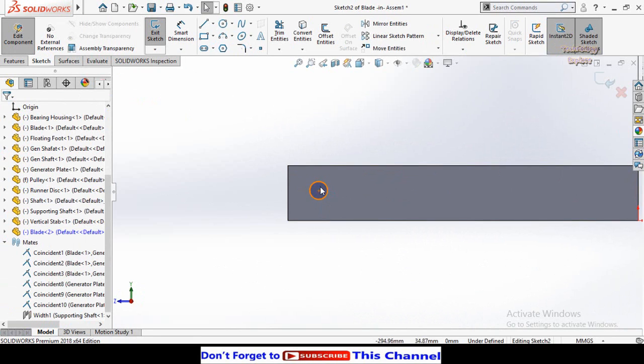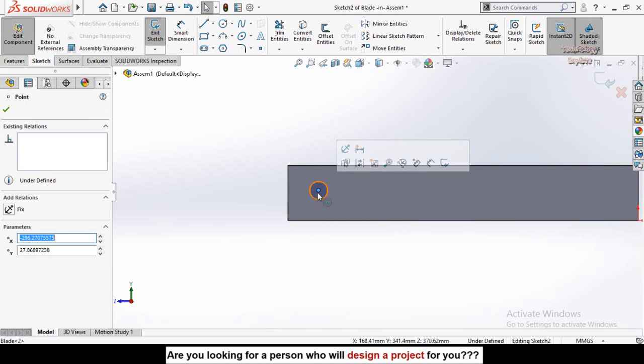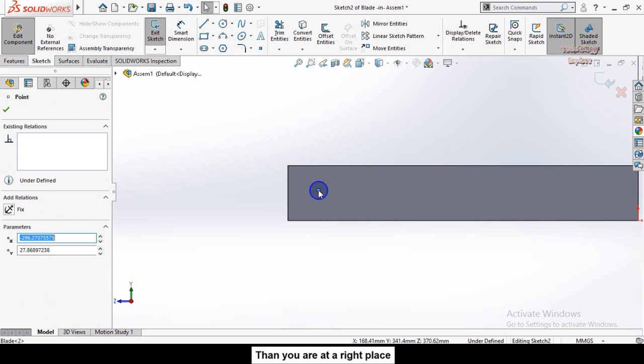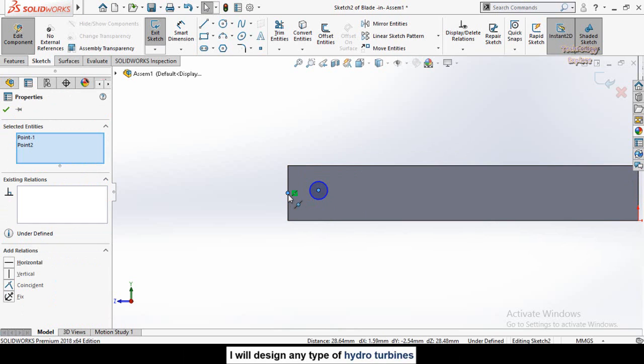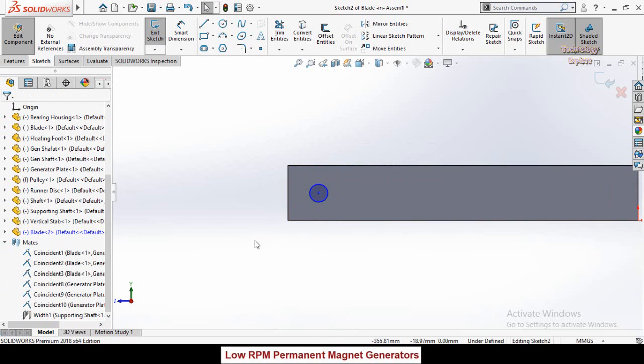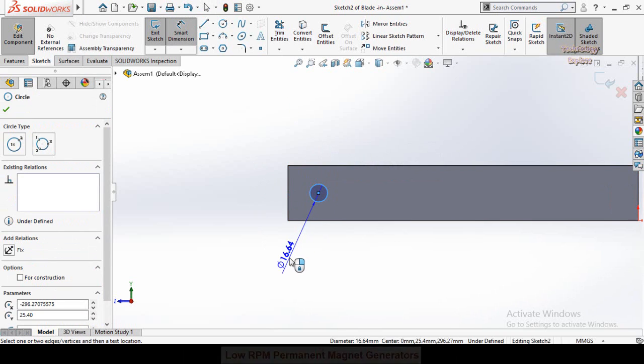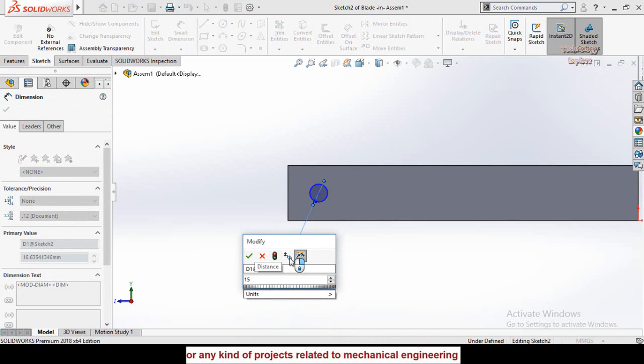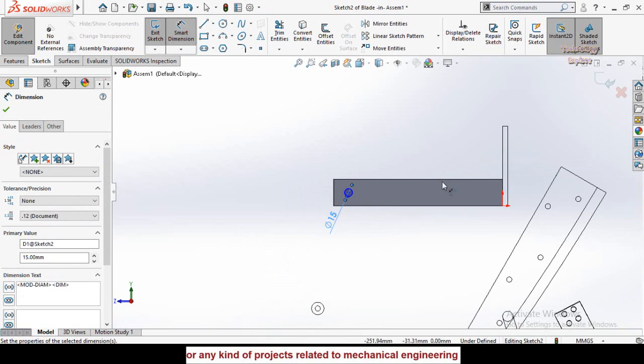Now if you want to make this hole in the mid of both these lines, select this midpoint or center point and press and hold Control key. Then select this midpoint. Release the Control key and then from here select make horizontal. Now you can also define this diameter. So define it.